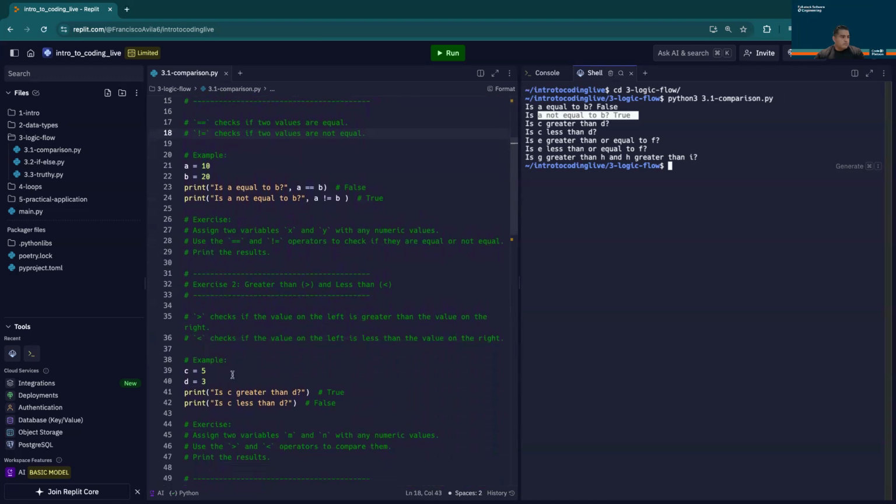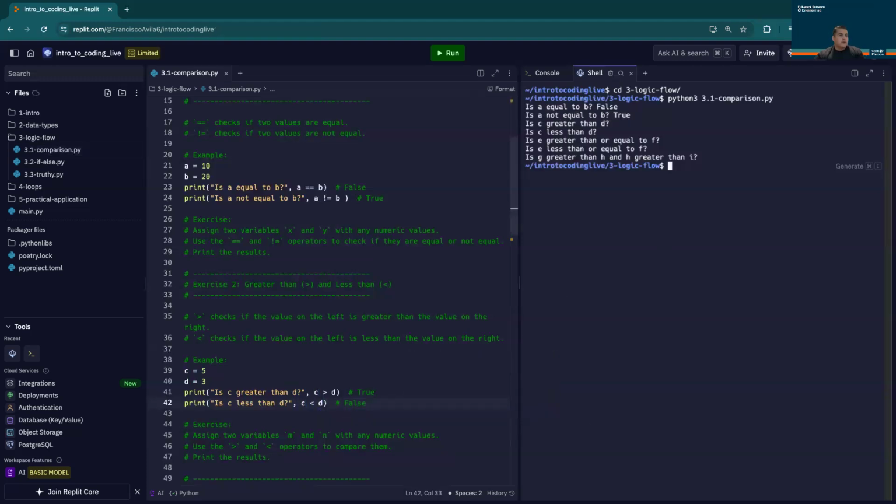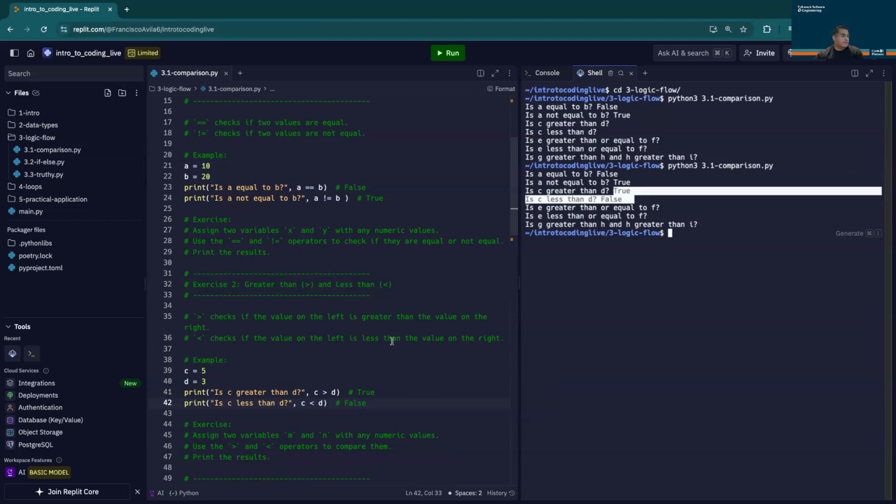Let's move down below. We want to ask if C is greater than D. Well, that would be a simple greater than by utilizing the arrow. And then we want to ask if C is less than D. And again, we utilize our arrows here to run our comparison. So now we get true and false, just like we expected.